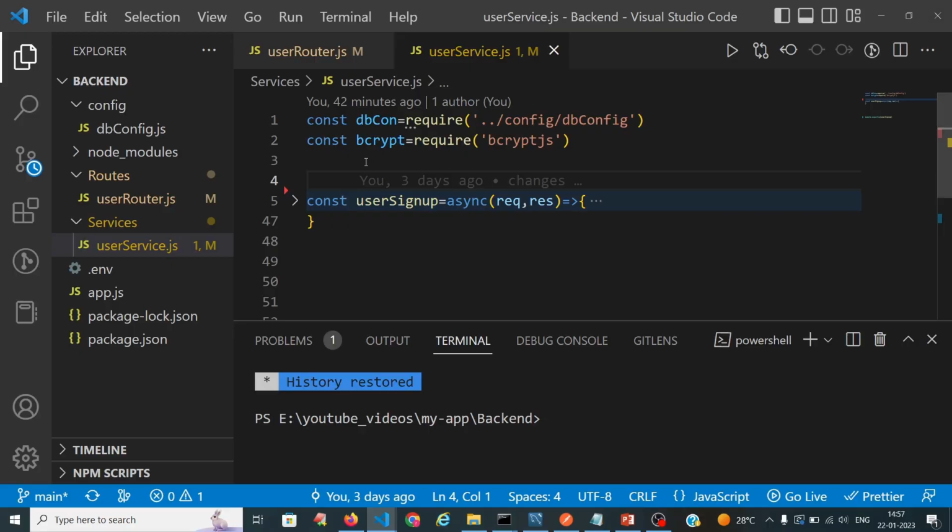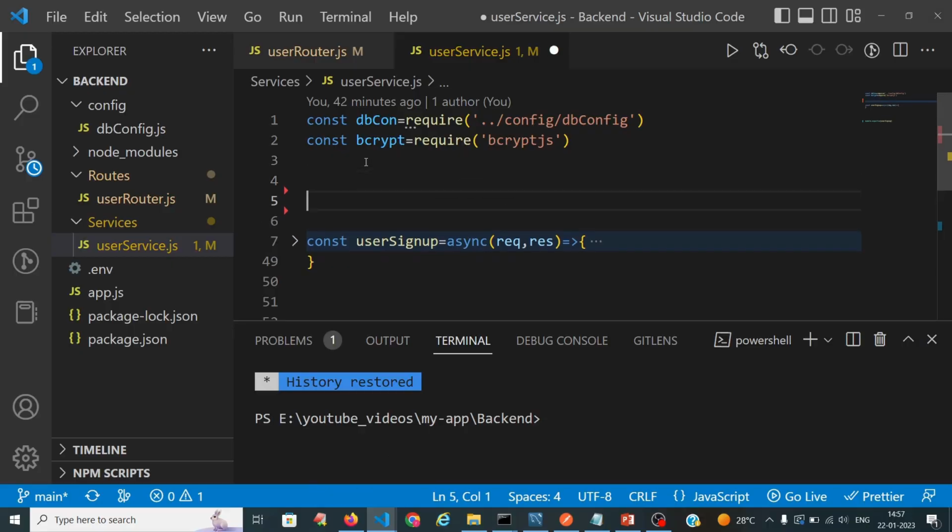So now we will create the login API itself. const userLogin, I am taking. First we will write the API for login.